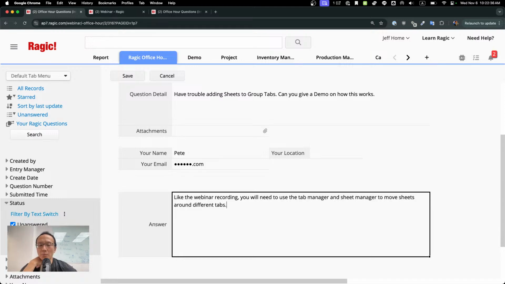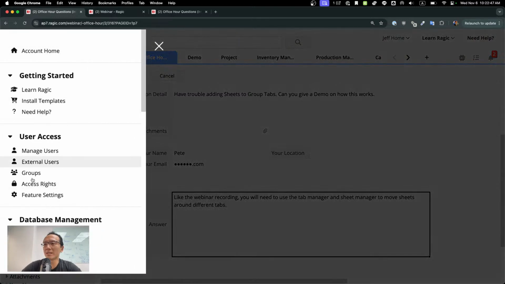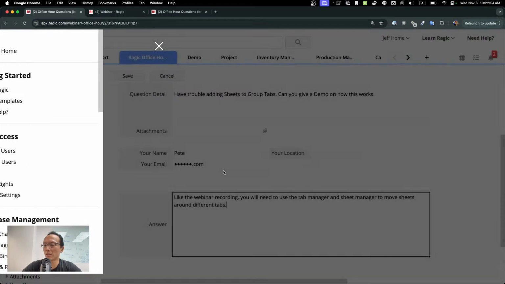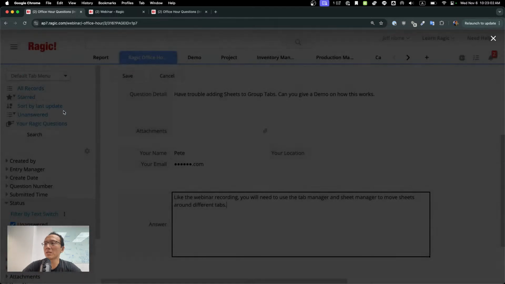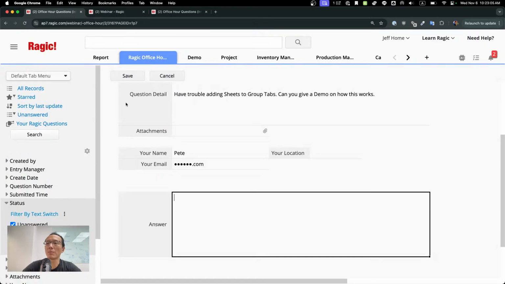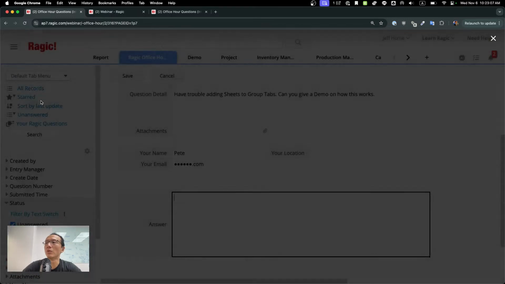Oh, account setup. No, you can't move sheets under the account setup. So yeah, account setup. You mean these? Yeah, you can't move those. Those are just system sheets always under the system tab menu. Or are you talking about some templates? Because some of those, for the templates, they're not really movable.